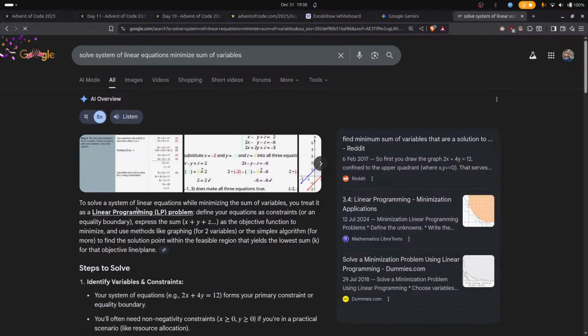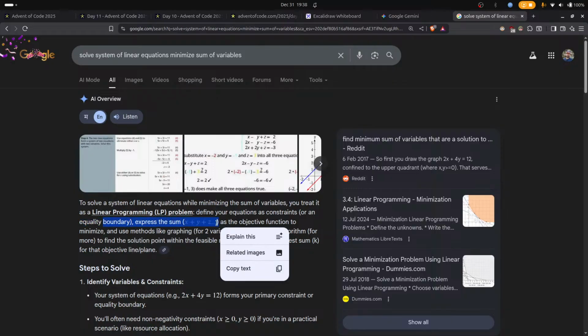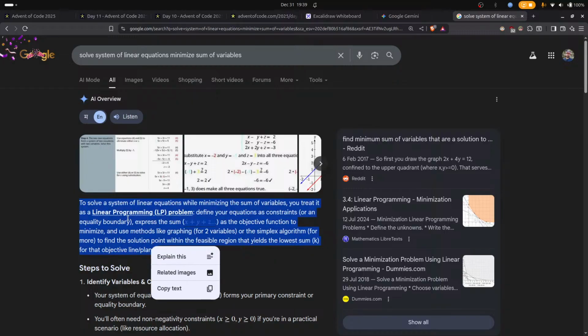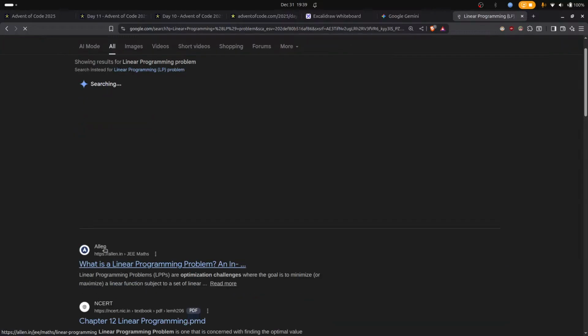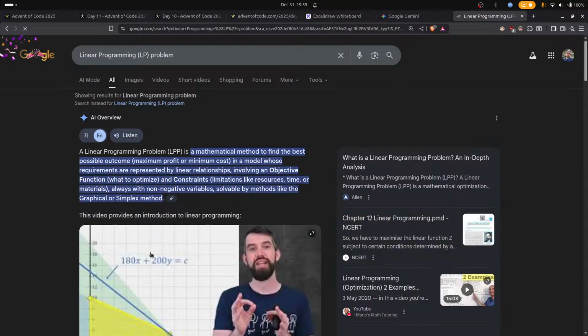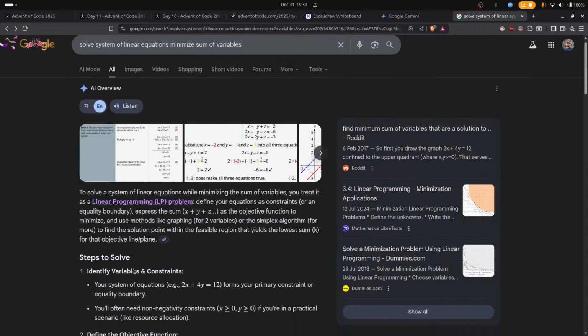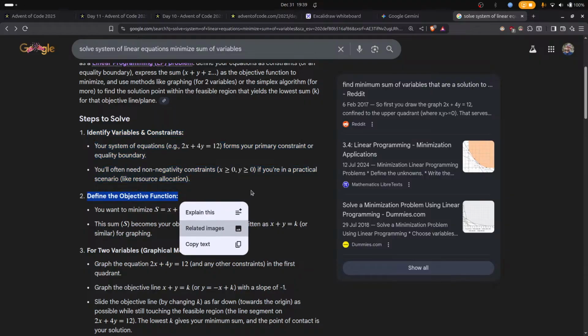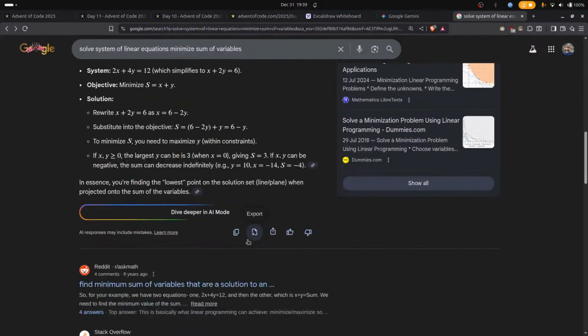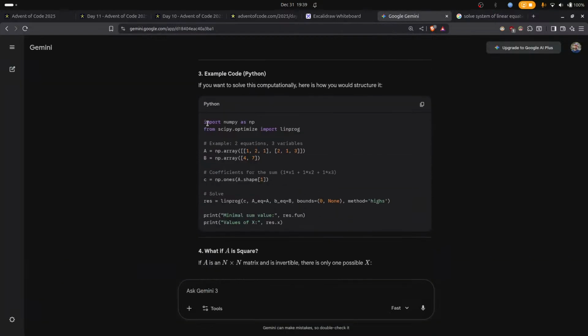To solve a system of linear equations while minimizing the sum of variables, you treat it as a linear programming problem. Define your equations as constraints or equality bounds. Express the sum as the objective function to minimize, and use methods like graphing or the simplex algorithm to find the solution point within the feasible region that yields the lowest sum. Okay. I think I'll try this first.